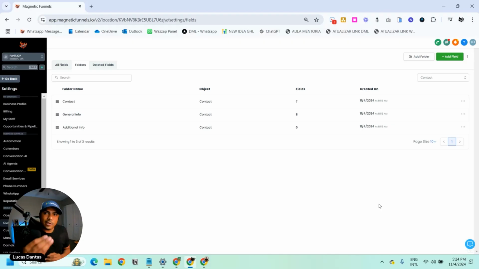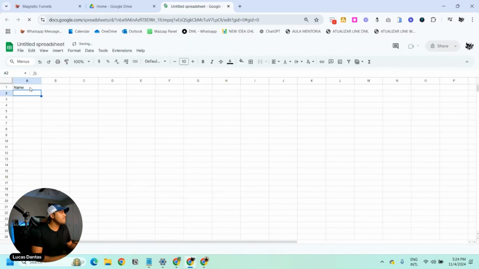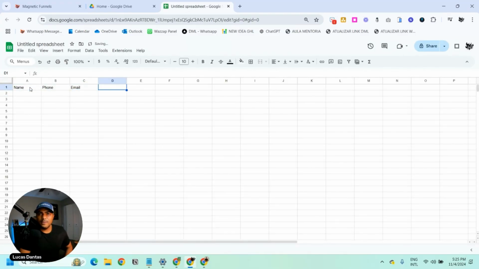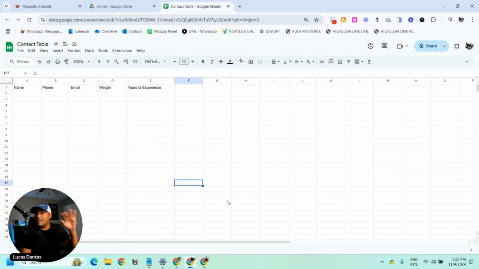For example, let's take a look at a spreadsheet because I know this is going to make your life easier. So I'm going to start a spreadsheet from scratch, and here you're going to have name, phone, email, and just to make this easier for you to understand, we're going to add weight, we're going to add years of experience. This will be like a contact table. You see, the same thing goes with HighLevel. HighLevel has the contact object where we have first name, last name, phone, email. These other fields here are custom fields that we need to add to HighLevel in order to store this information.